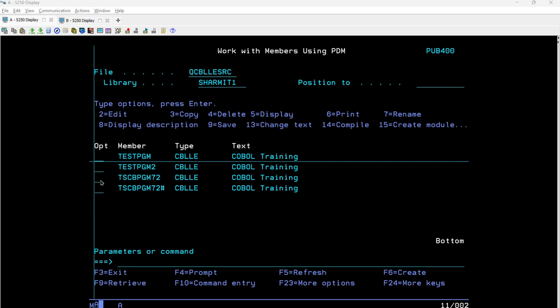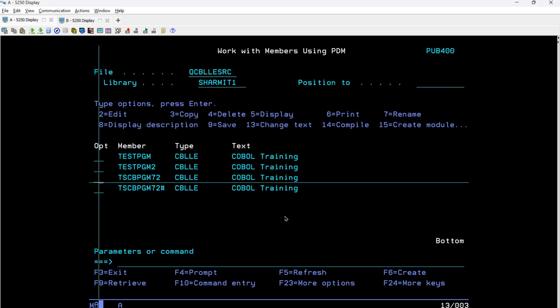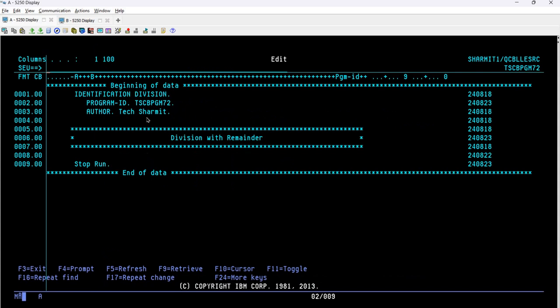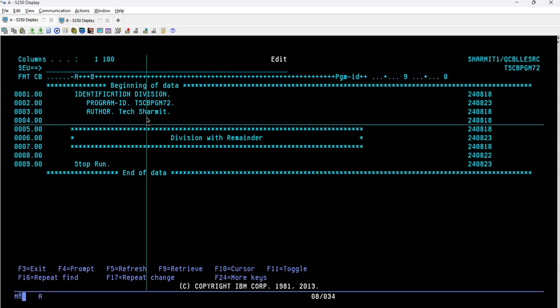So here I'm taking this TSCB PGM72 in edit mode. Firstly, we have defined the identification division block. This division is mainly used to store the program identity related information. Here we have program ID denoting the program name, and you can see TSCB PGM72 is the program name. Then we have author denoting the author name. These are the two pieces of information I have mentioned here as program identity, but in your case there are other values that you can specify.